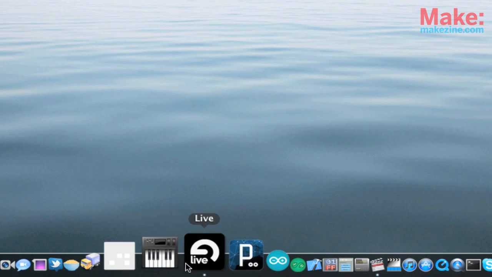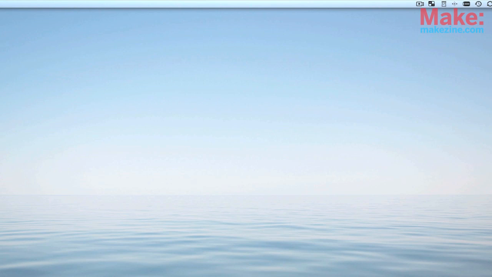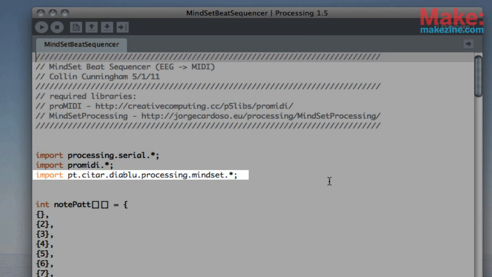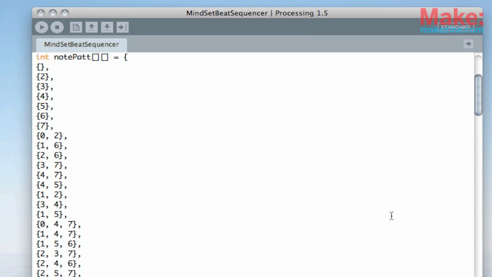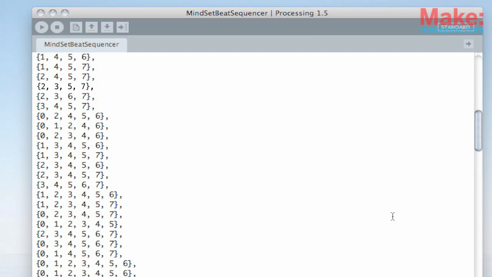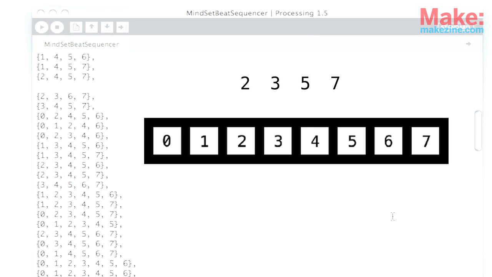To do so, I wrote a program in Processing with the help of a couple specially written code libraries, one to handle communicating with the Mindset and another to send notes as MIDI data to my music software. First, I made a list of patterns to use as note sequences. Each number will determine where a note occurs within an 8-note sequence.